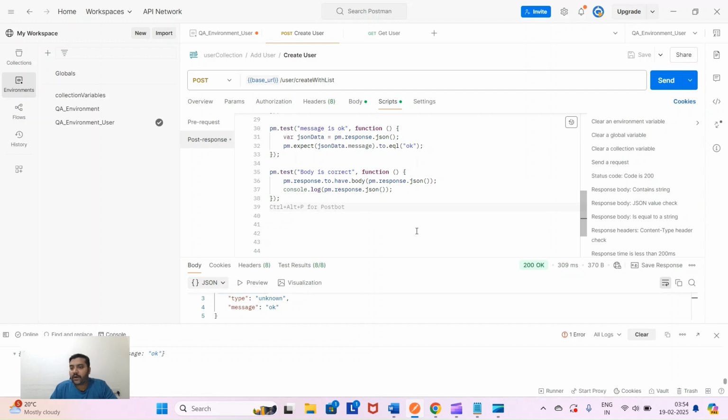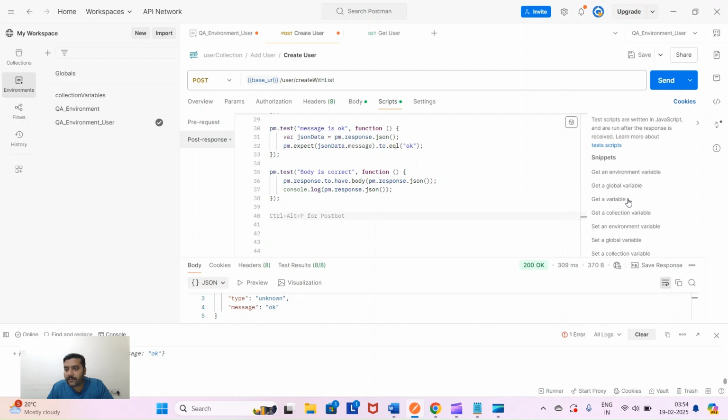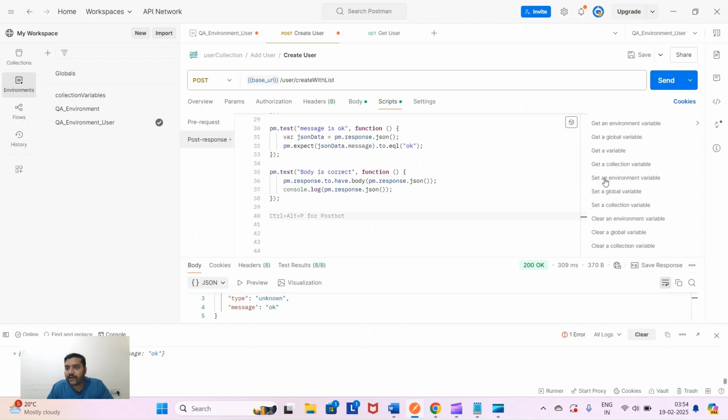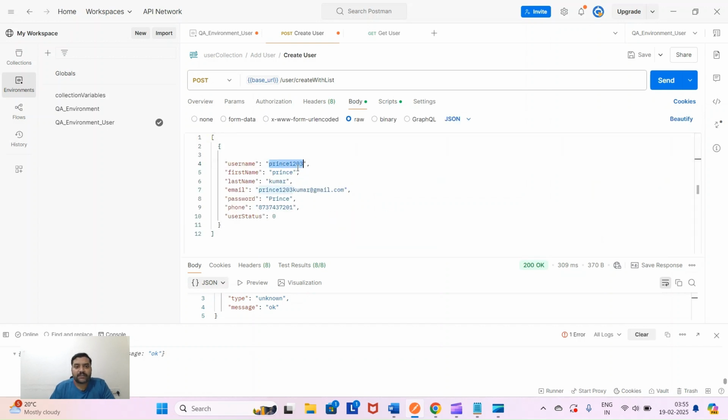Now, let's say I want to set an environment variable so that we can use it in the GET request here, for username. So how will we set it here? Let me choose set an environment variable. If you want to set an environment variable, then select this one, and what you want to set? Let's say I want to set username. And what username? You can see that in the body we are setting prince1203.